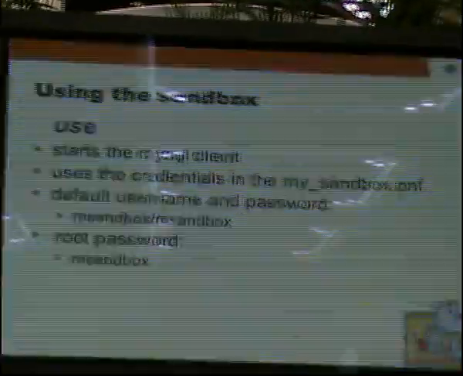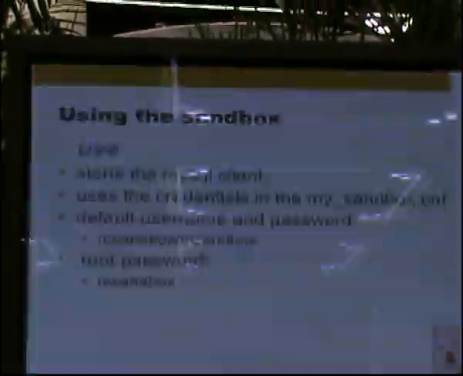And use is a shortcut to use the sandbox, so you don't have to remember to use a specific option file, to use which port you are using, and so on. Everything is there. The default username is msandbox. The root password is msandbox. This is because this is a testing server, but you can change it like everything else.